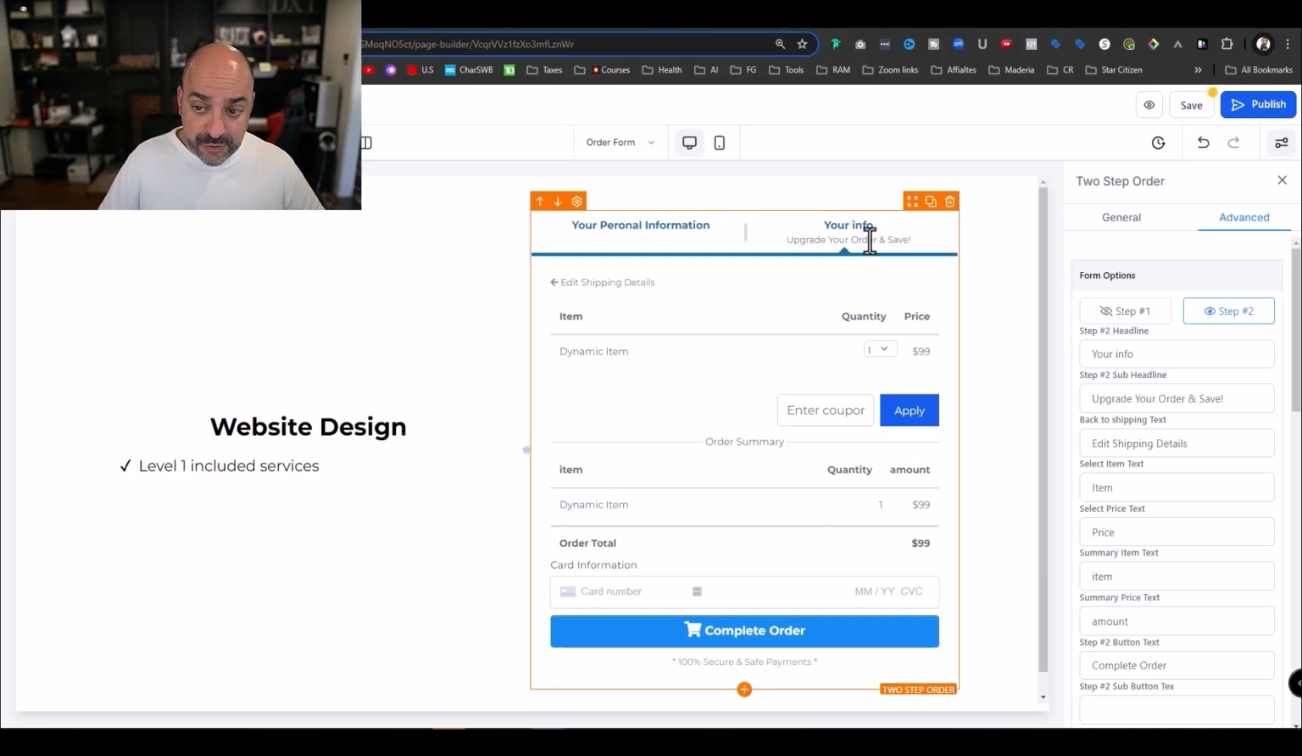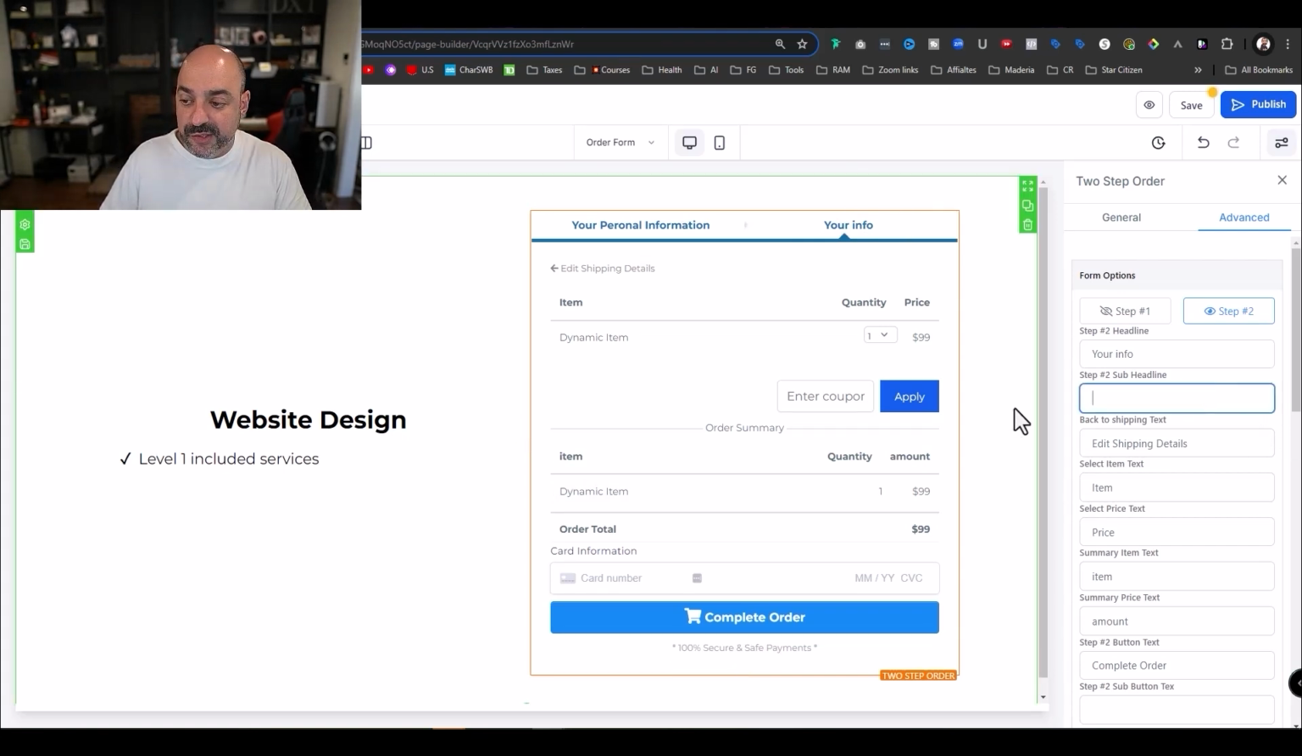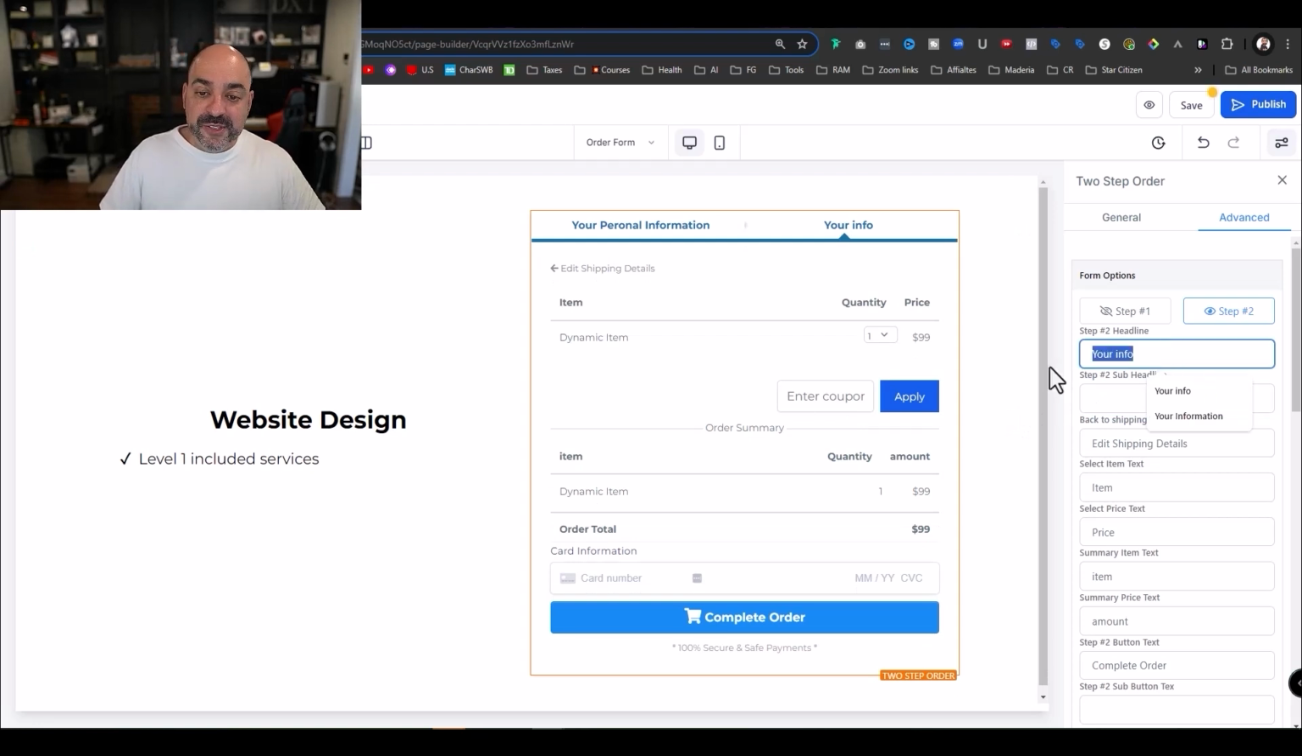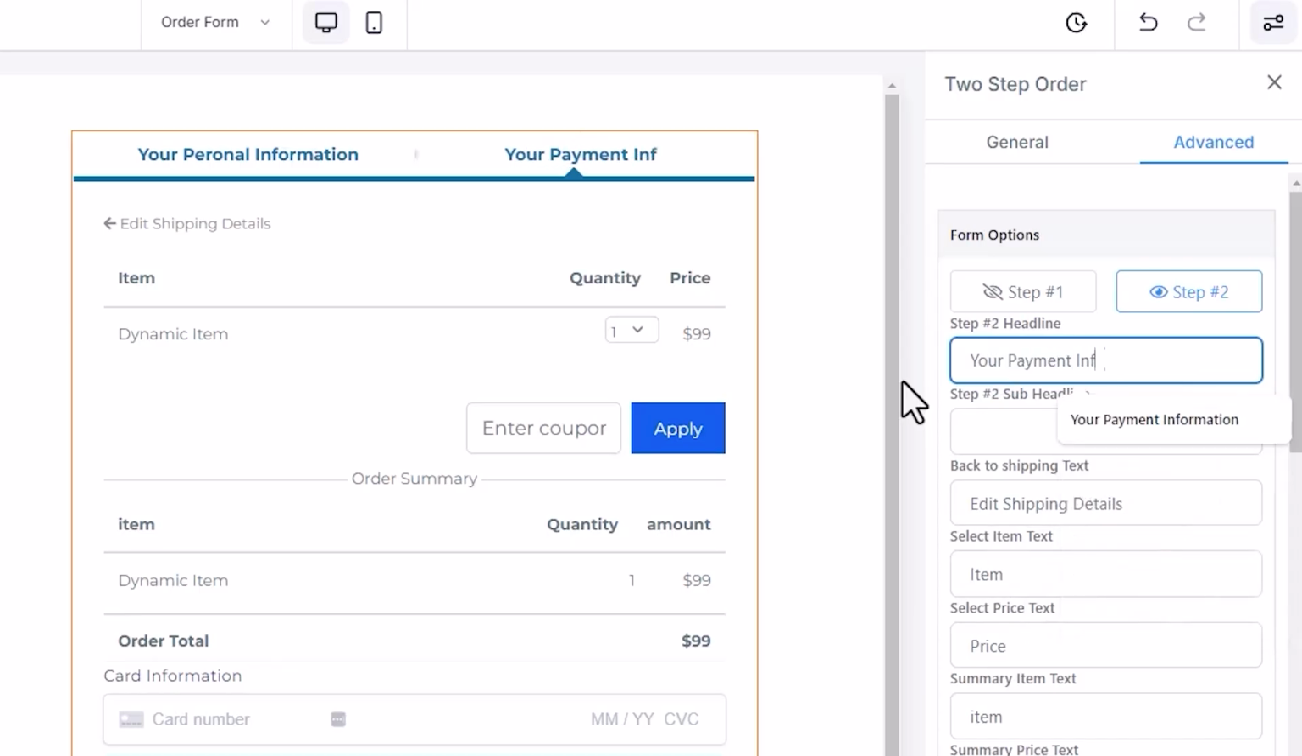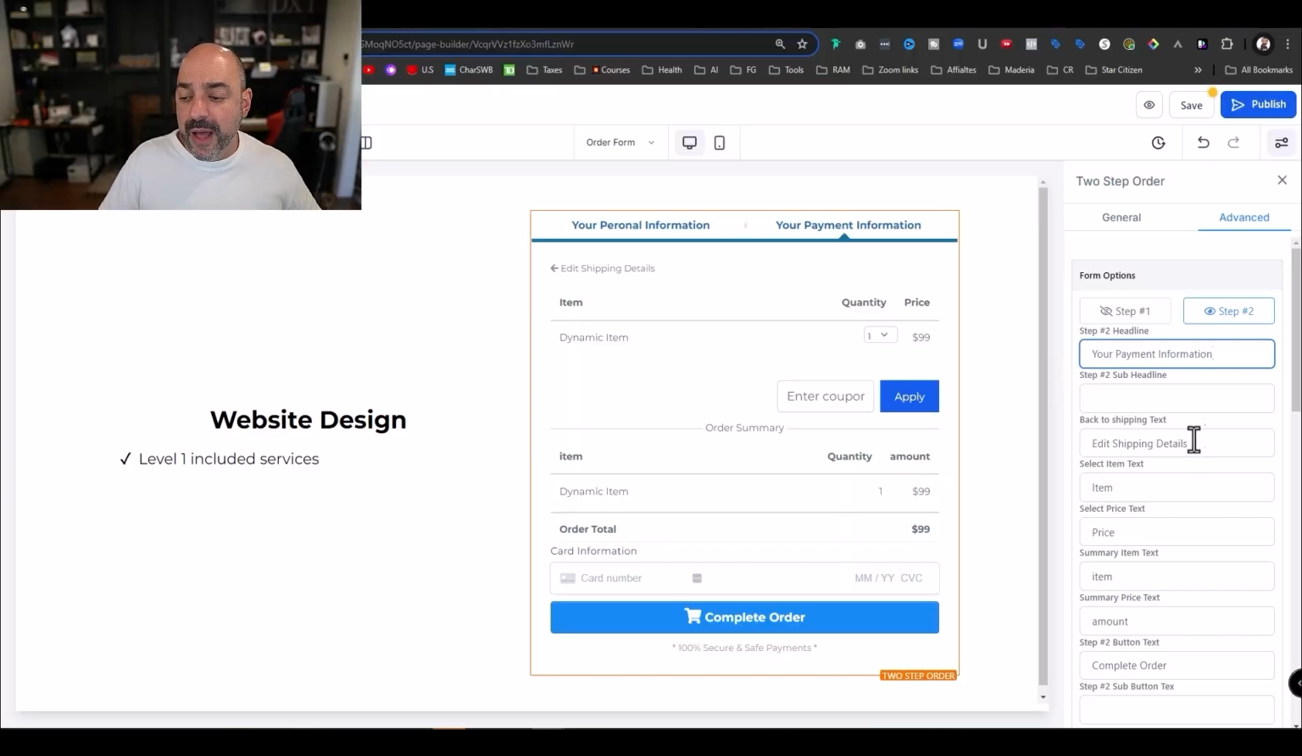Now, it says right here, your info, upgrade your order and save. Upgrade your order and save is usually reflecting the order bump. I really don't like the way that sounds, so I'm just going to move it. And since I put your personal info on one side, I'm going to put your payment information. Okay, you can word it whatever you want and go from there.